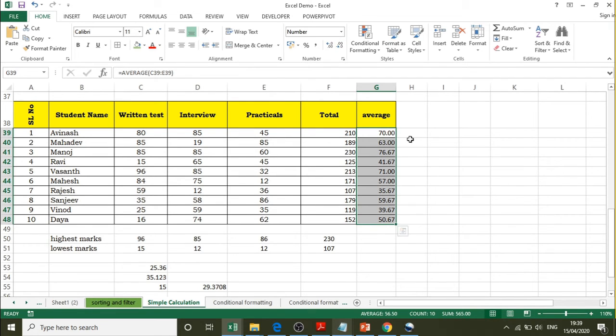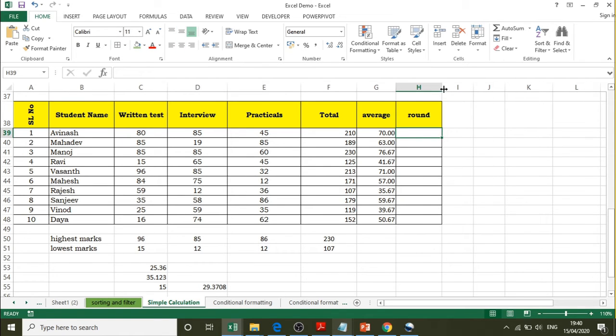If you actually want to remove that, we can use the round function. There are two methods of doing this. I will just use the rounding of this. Observe the difference carefully.